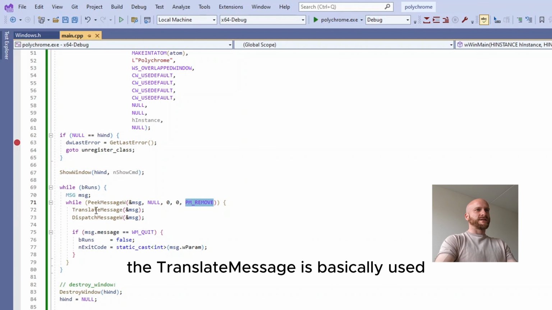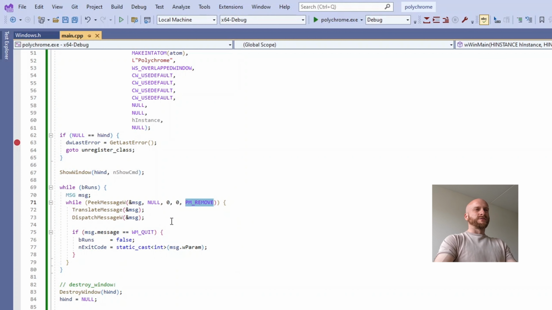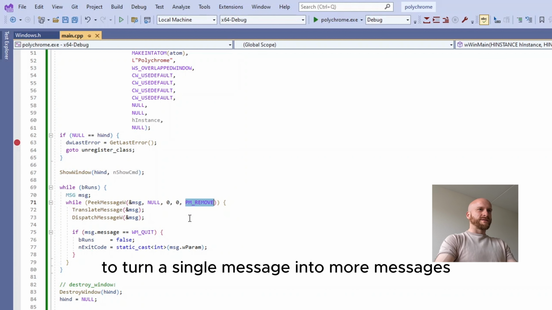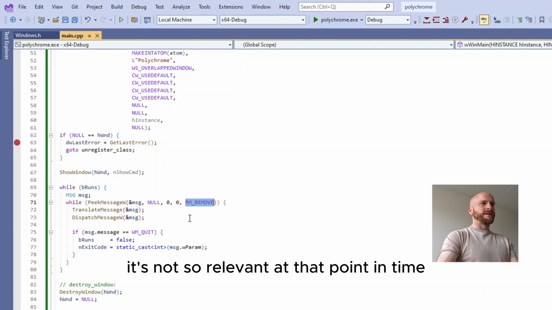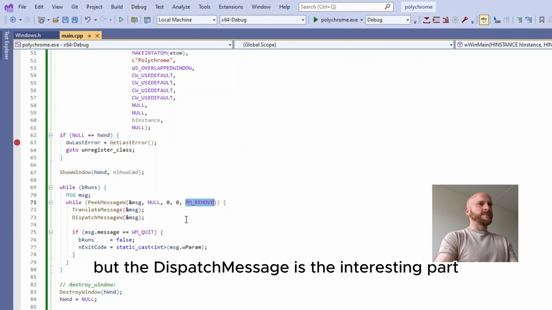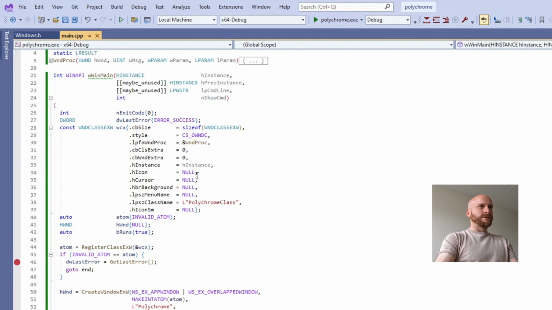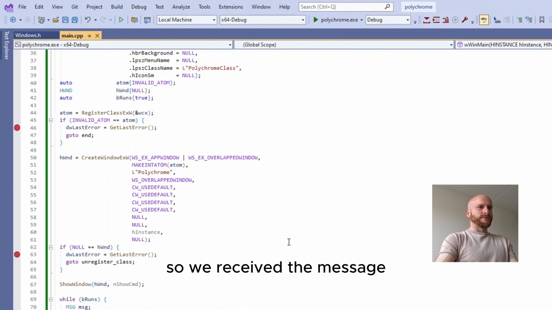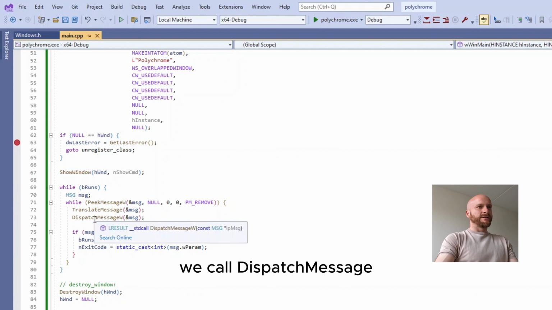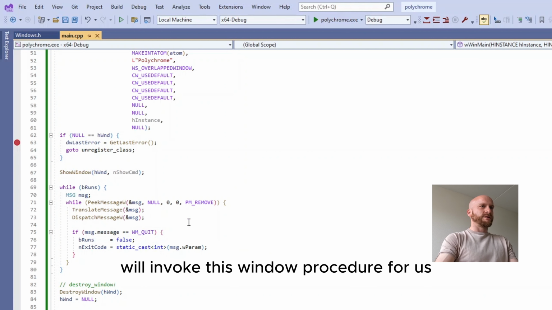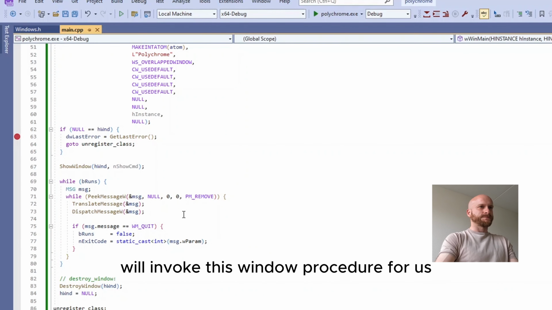The TranslateMessage is basically used to turn a single message into more messages. It is not so relevant at this point in time. But the DispatchMessage is the interesting part, because this is the part where Windows will execute the window procedure that we passed in initially, when I said basically this is event handling. So we receive the message, we call DispatchMessage, and then Windows will invoke this window procedure for us.